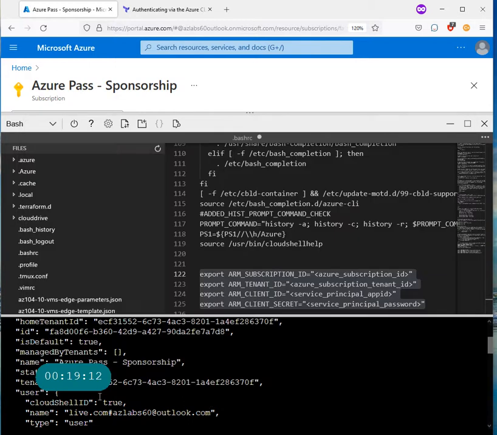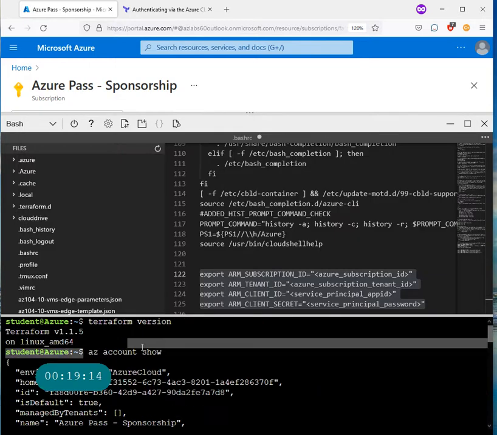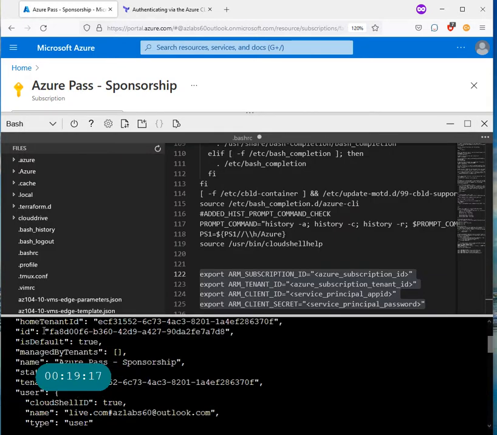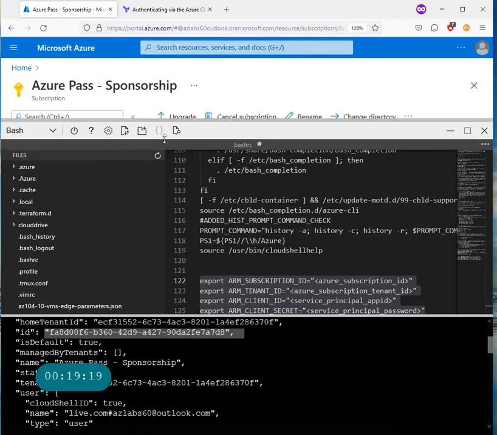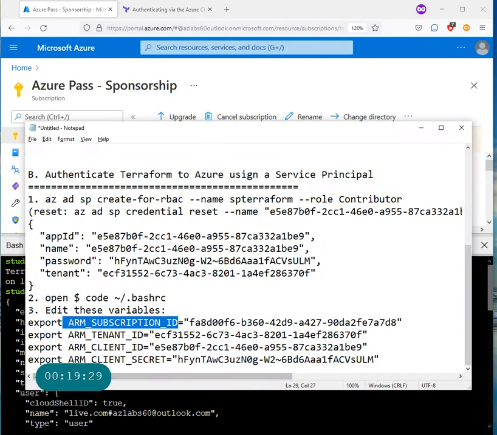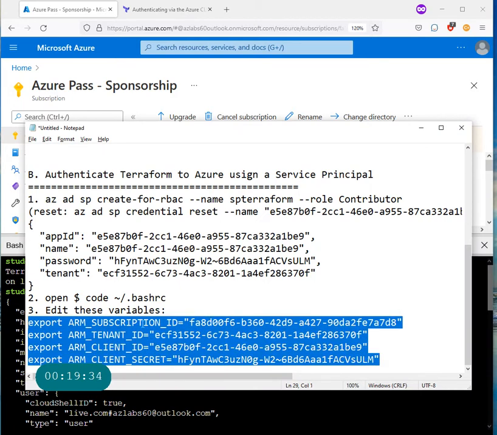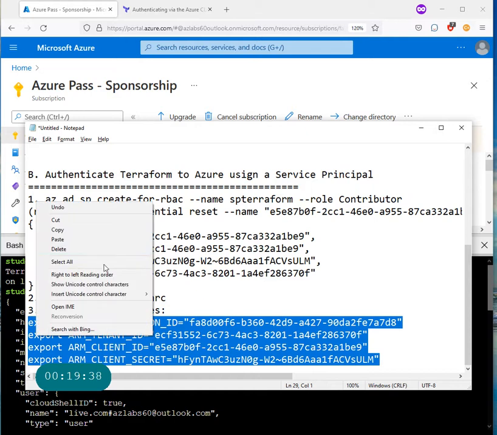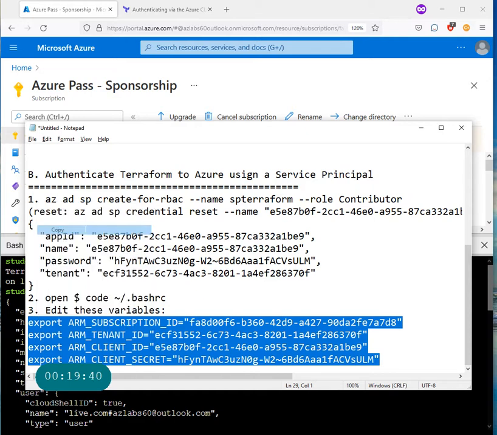So you can go back to some previous command that we ran, like az account show, and you can get the ID from there, or you can go to your portal and just go to subscription and pick up the subscription ID from there as well. So if you see what we have done, I have made sure that these four environment variables are correct, okay, as per my subscription. So I'm going to copy this one.